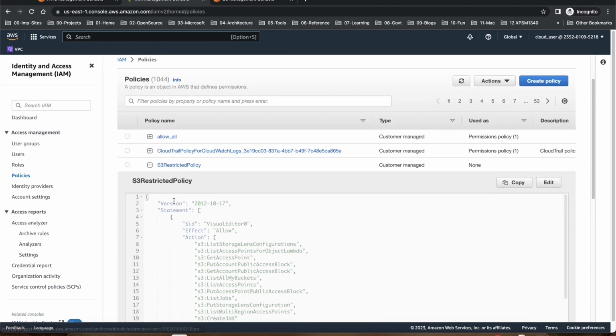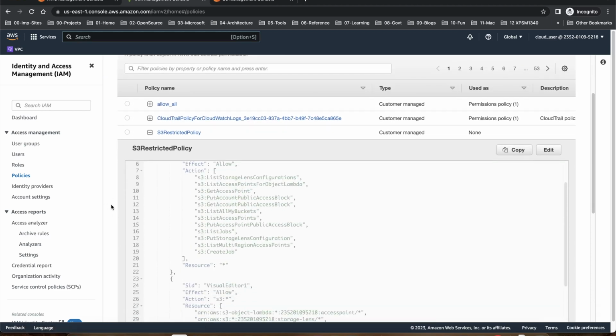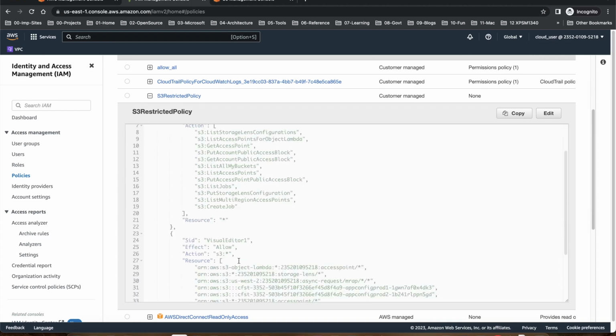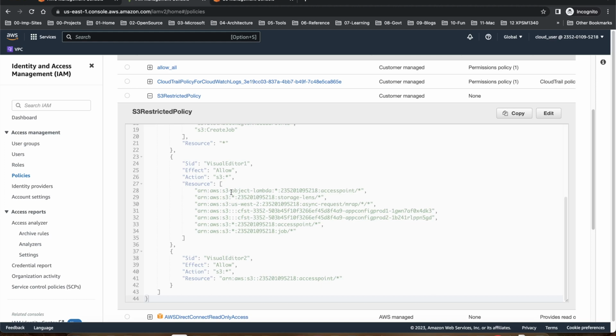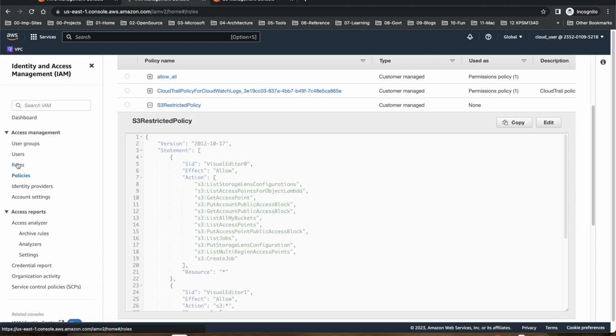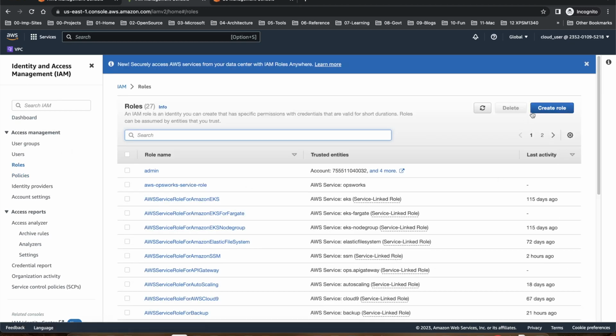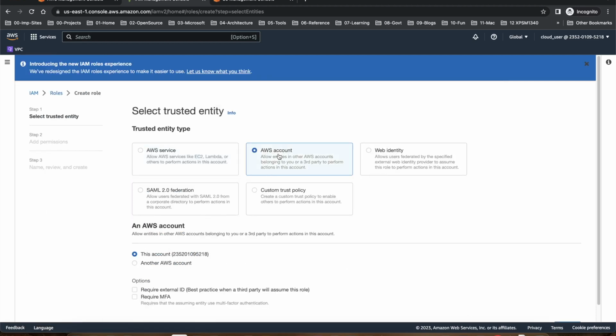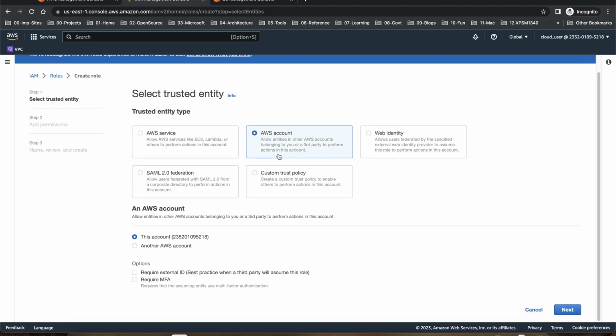If you look at the policy, let me bring it up. So you can do anything, list, get, put, and you have all the resources, but you have two buckets that you can play with, these two app config. Let's go and create a role now. So I'll click on roles, create a role. We'll choose AWS account, and you can say this account.